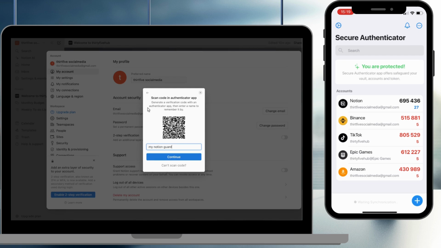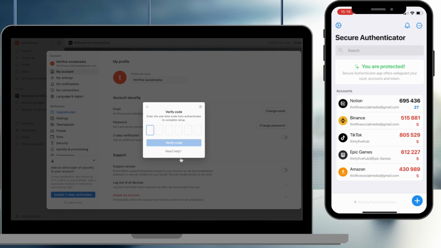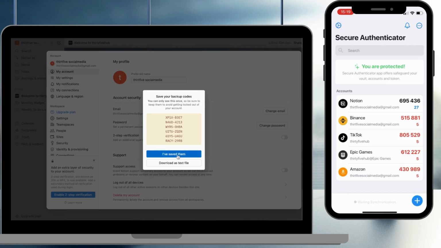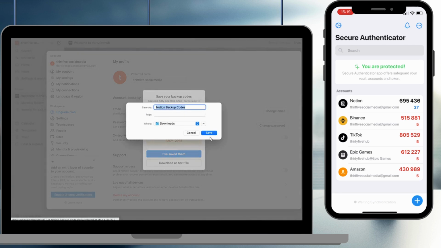Enter the 6-digit code from your Authenticator into Notion. Remember, this code changes every 30 seconds and is unique to you. And you're done! Your Notion workspace is now secured with 2FA.